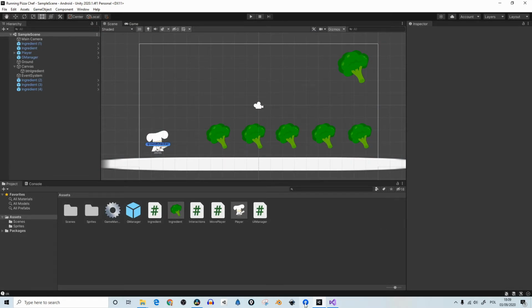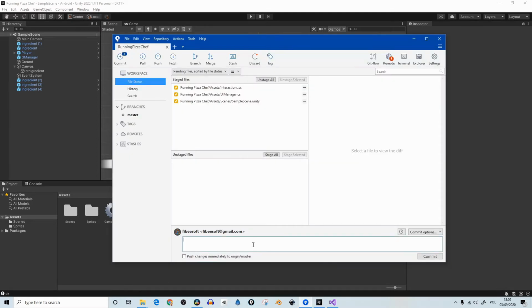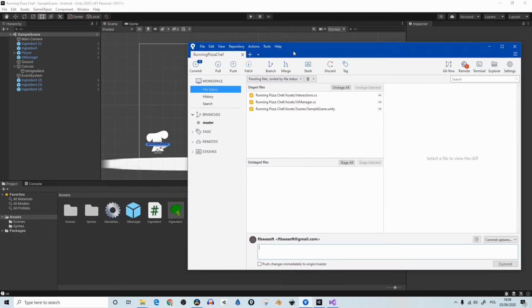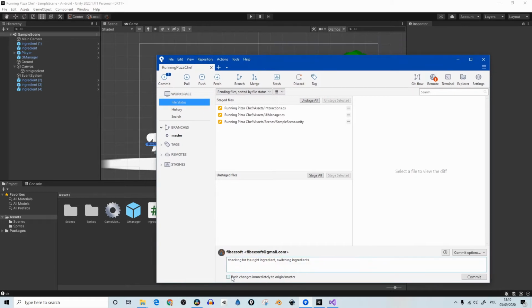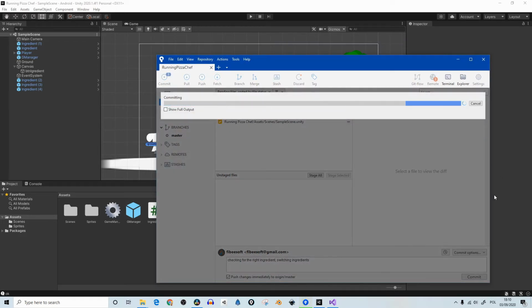So let's save it and let's add it to GitHub. Stage everything, add some good name for this commit. Okay, that should be fine. Let me push it straight away to GitHub and press commit.